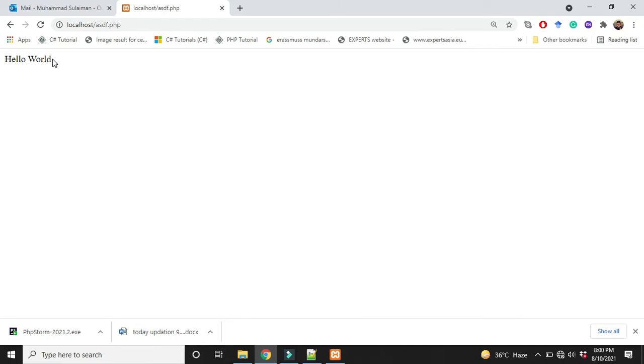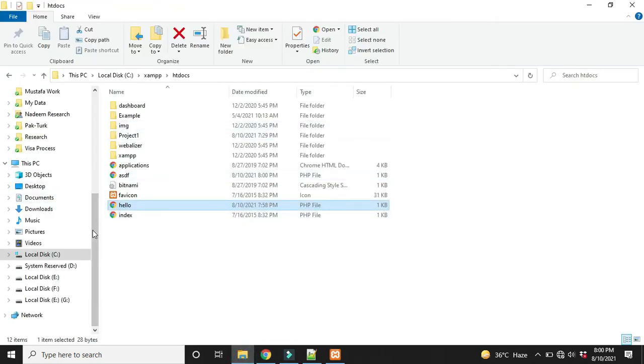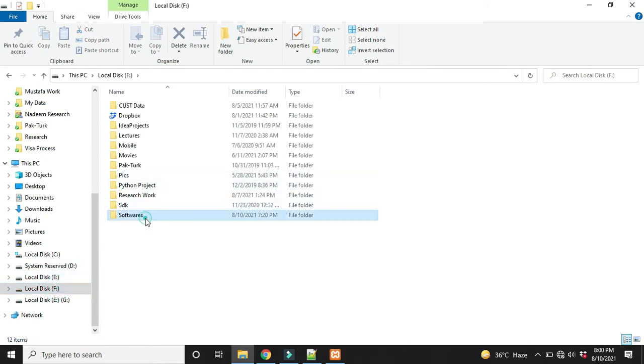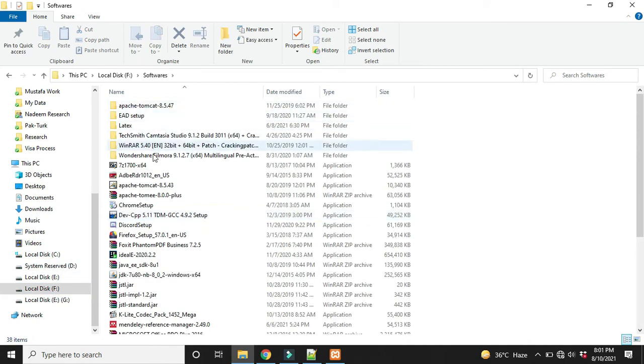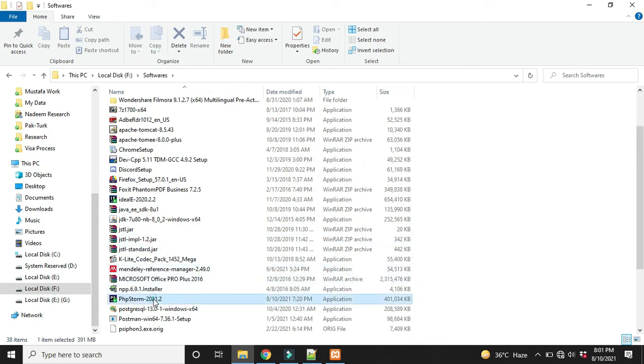You don't need any special editor or anything else for running your PHP code. But in this course I'm going to use PHP Storm because PHP Storm is lightweight. It is a fast editor. So first you need to download PHP Storm. The link of PHP Storm is already given inside the lecture. So you have to go over here and download PHP Storm. PHP Storm is already downloaded for me. So I will go to my software. There will be PHP Storm. This is it. I will start installing PHP Storm.